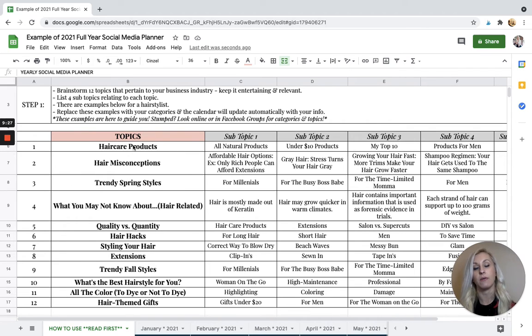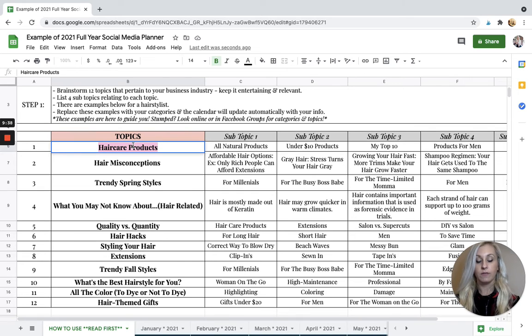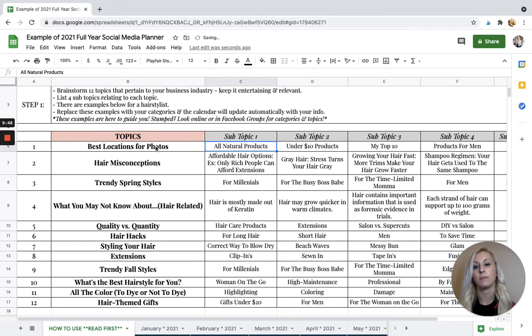Let's say that I am now a photographer and I don't know anything about photography, but let's just say I do. Let's say that a topic that I'm going to create for the very first one being in January, let's do best locations for photos. Make sure whatever the topic is that you are choosing, that you could break it down into 4 or 5 subtopics. So if I were to do outside locations for photos, I need 4 different suggestions. Like, I mean, you literally could probably do this with any topic.